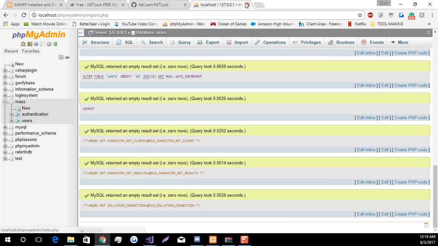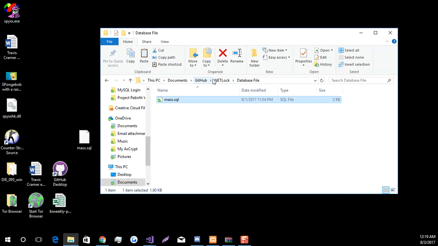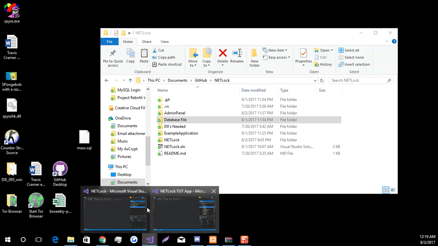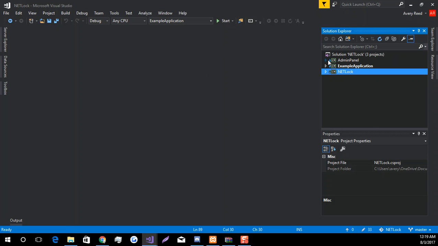Now the next step would be to go back to the root directory of the NETLock folder and double click on netlock.sln. It's going to bring up this. You're going to have 3 different projects within the solution NETLock. The 2 that we're going to worry about are admin panel and NETLock. The example application is just, if I didn't make this tutorial, what you'd look at to figure out how to use it. So we're not going to worry about the example application for right now.